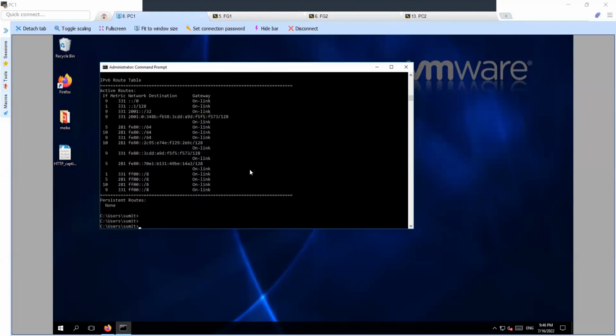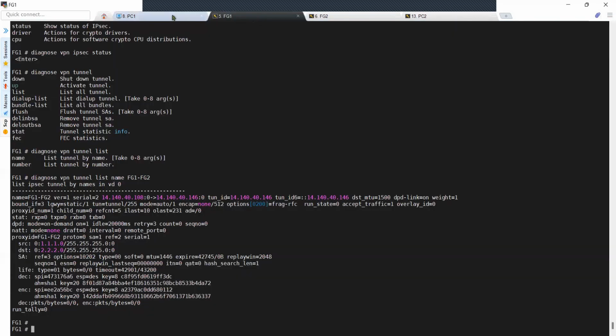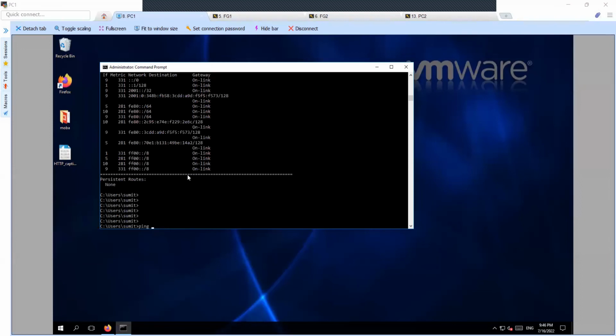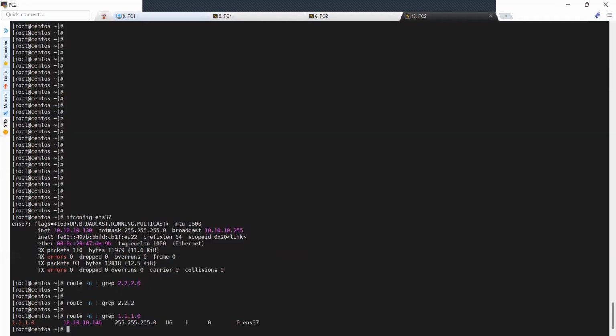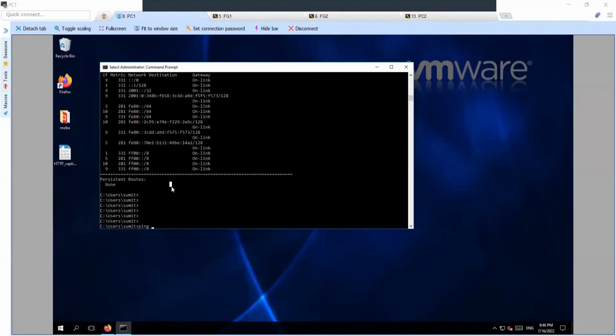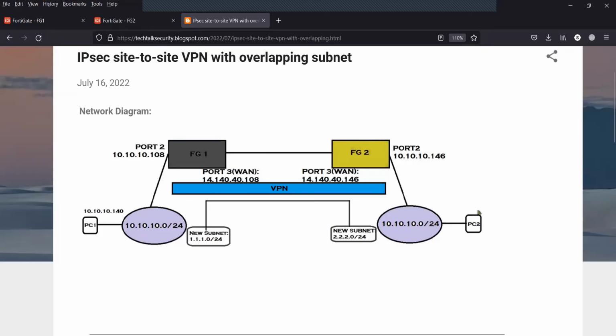PC1 can reach out to PC2 using an external IP, which is 2.2.2.130, which translates to 10.10.10.130, which is the actual IP on PC2. So let's try to initiate some ping from PC1, ping 2.2.2.130, and let's try to see the session information on the firewall to confirm that the configuration is working fine.